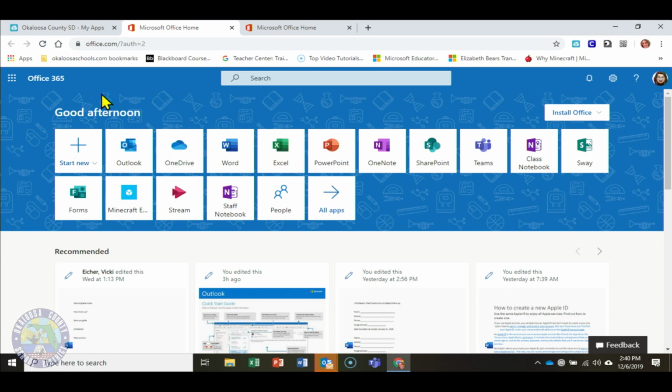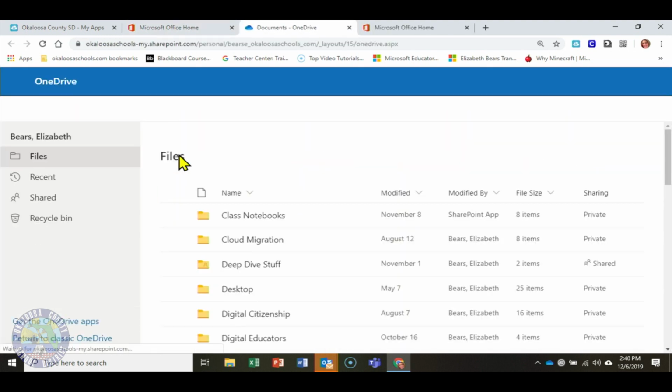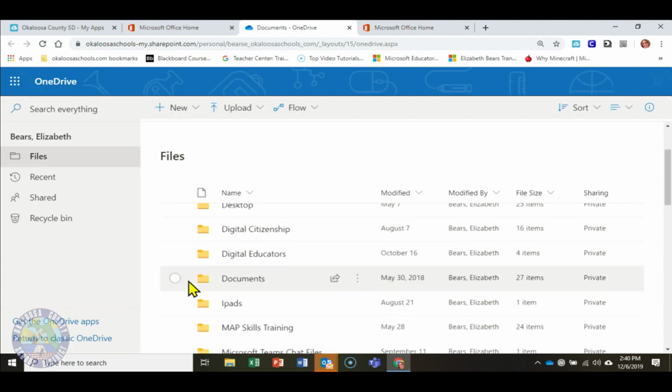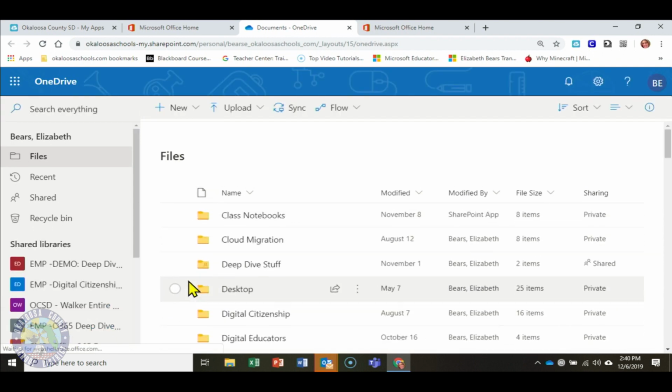So right now I'm going to move over to the cloud. There's a picture of the cloud, and that is my OneDrive app. I'll launch that, and this will bring me to my giant filing cabinet. Now the folders that you see here are folders that I've made in my OneDrive, except for 3 of them. 3 of them are the folders that the district has made for you.